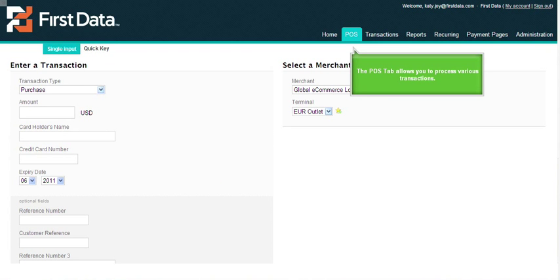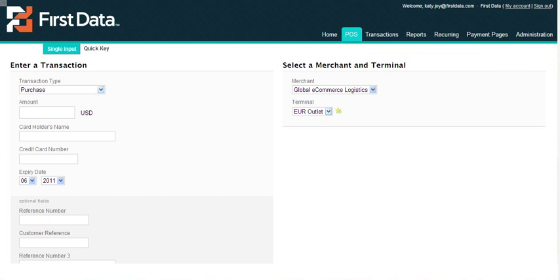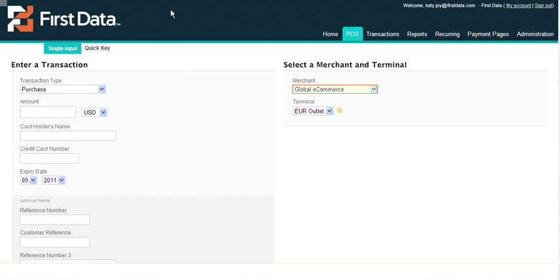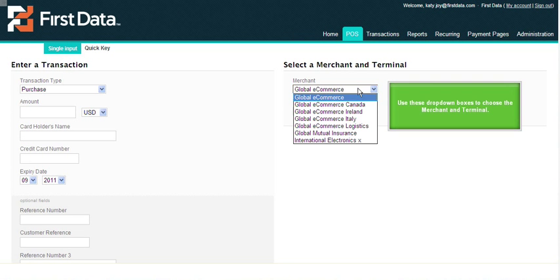POS tab allows you to process various transactions. While on the Single Input tab, you can enter in all of the information needed to process a transaction. Use these drop-down boxes to choose the merchant and the terminal.